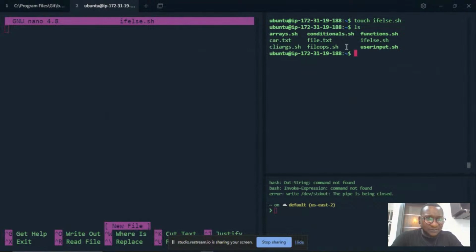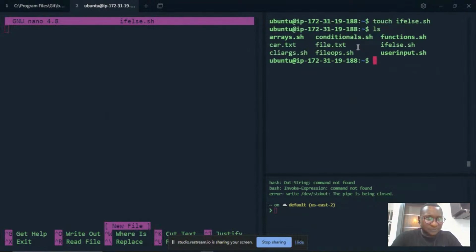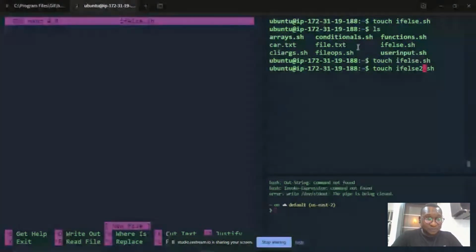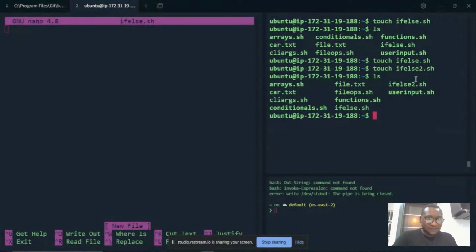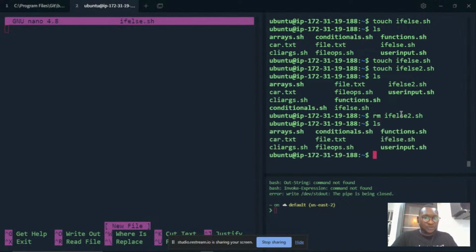Oh, I said just if else, which is just this file on the left. So it's supposed to be if else two. If I put two there and I ls again, you see that file is here, but it didn't open any interactive editor. So I'm just going to delete it because we don't need that file. rm is to delete if else two .sh, gone. ls, it's no more there, right?